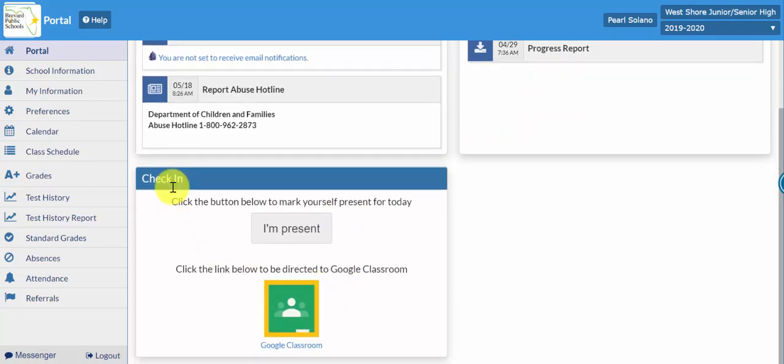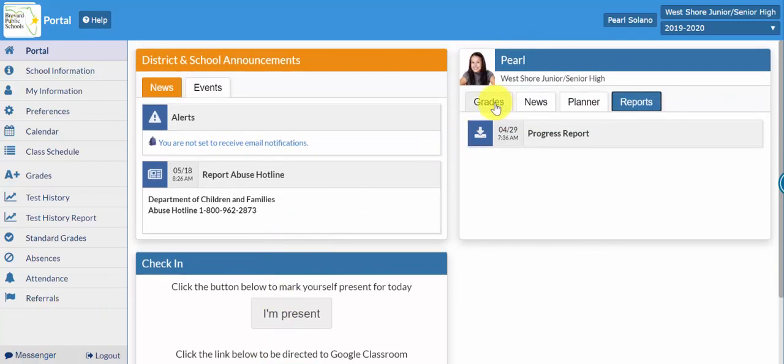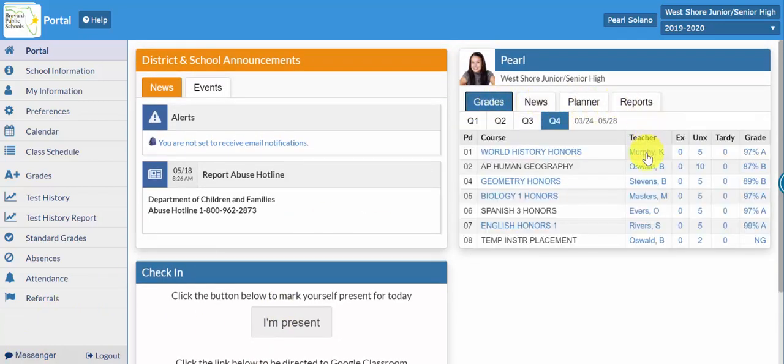In the next block down will be the check-in button. If we move back to distance learning, the I'm present button will be used again. At this time it's been disabled. And then students have the option to click the link to go to their Google Classroom if their Google Classroom has been associated with their class. Students now have the ability to message teachers through the Messenger app, or the easier way to get to message the teacher is just clicking on the teacher name.